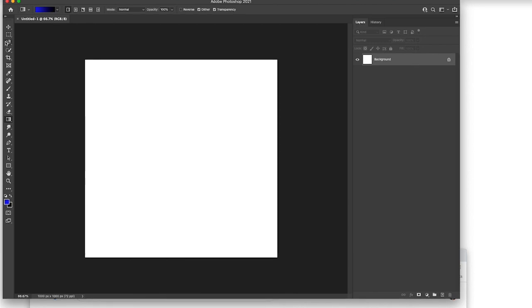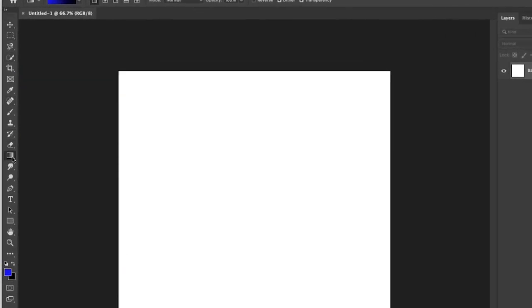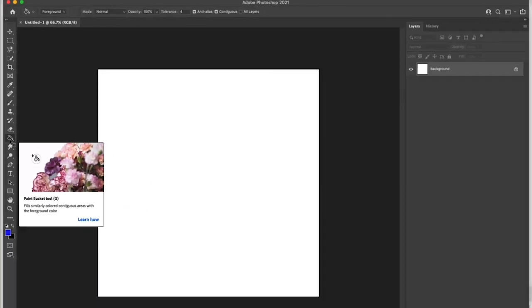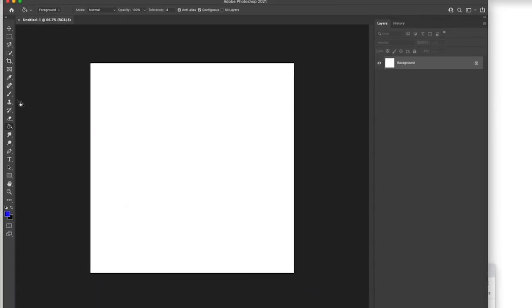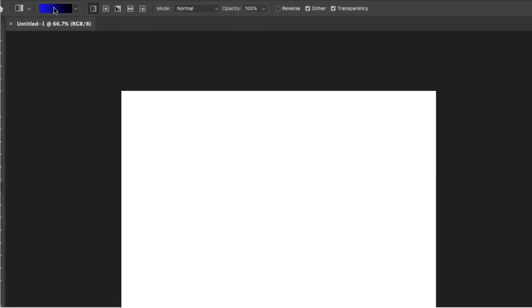All right, introducing the gradient tool. Now the gradient tool is right about here. It's the same as the paint bucket. Okay, so it's pretty much smack in the middle of the toolbar. And when you click on the gradient tool, you'll notice on the very top you've got this scenario right here.